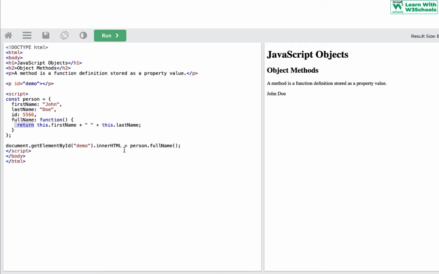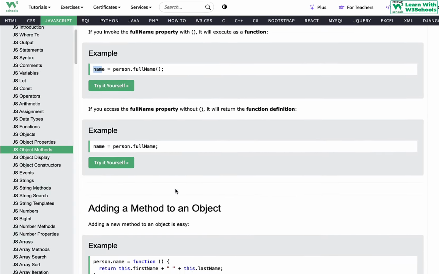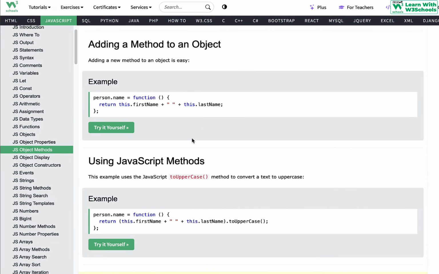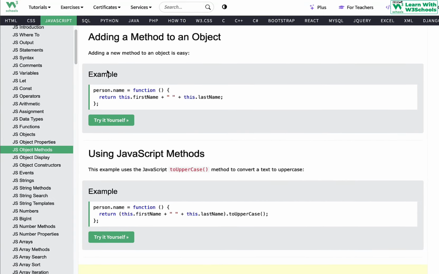Whenever we call person dot full name, we are actually calling this function, and when this function is called, it combines these two things together and returns this whole new string as an answer, as a reply. That reply is then sent to document.getElementById.innerHTML, and it will be printed on our demo here. That's why we get the name here. Makes sense. This is how we can access it. Adding a method to an object: we can add new methods to an object also, just like properties.